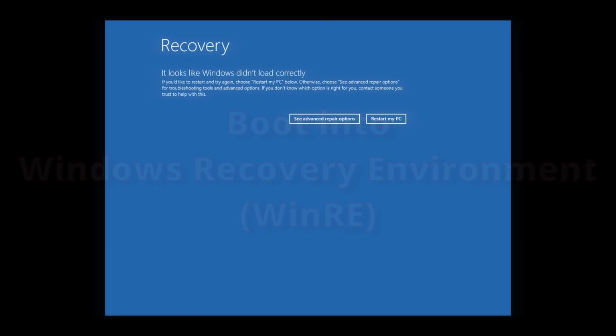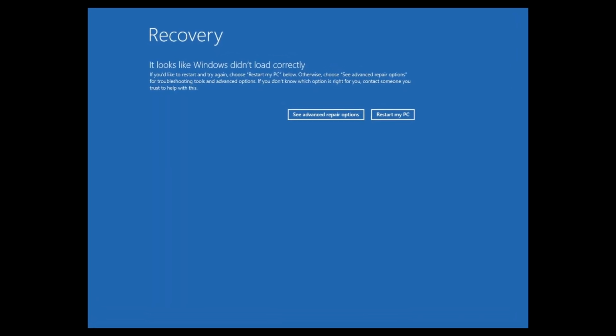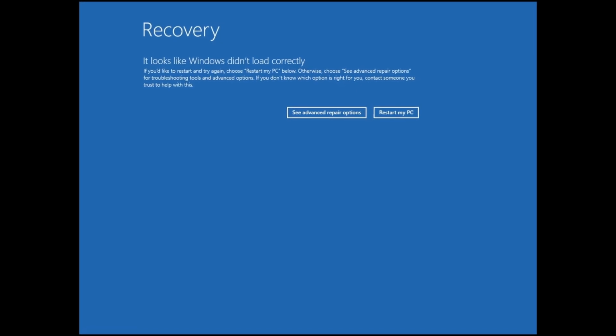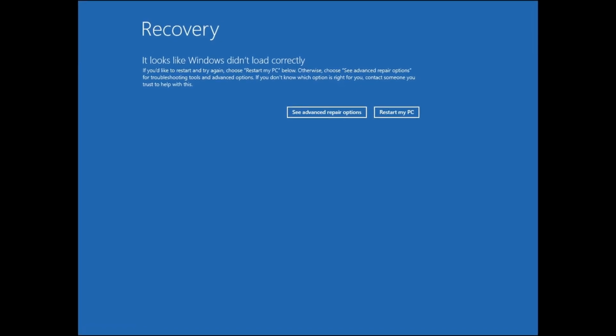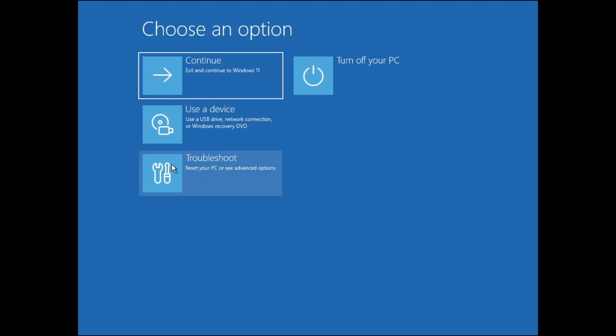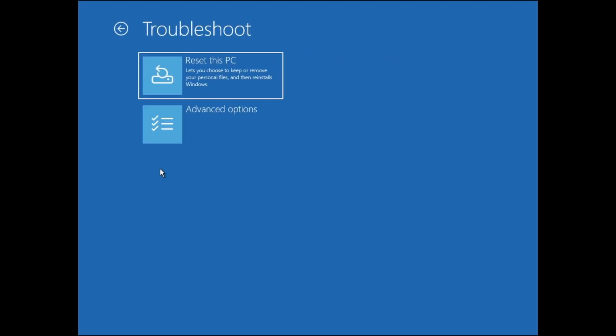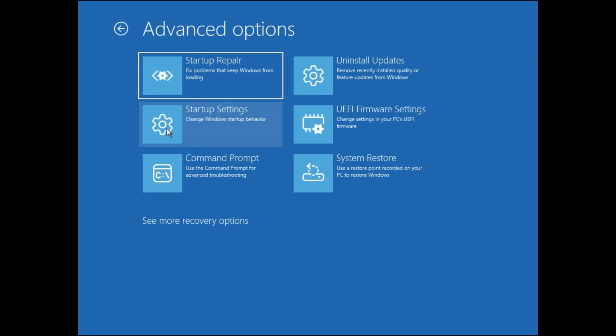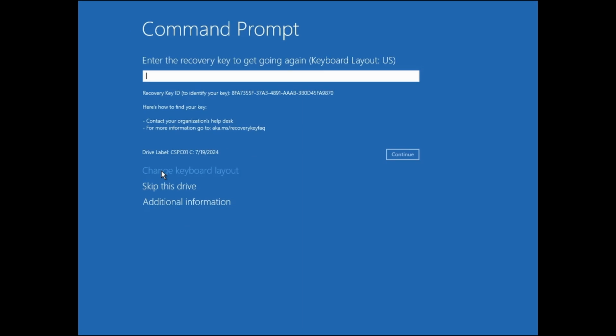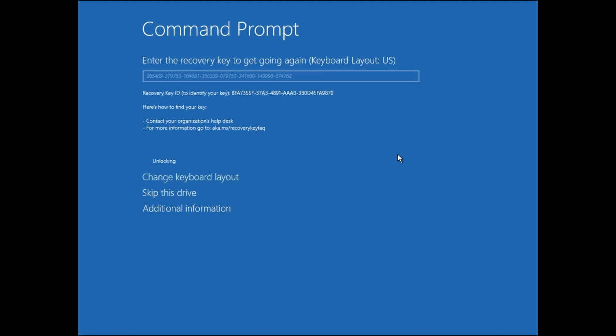The recommended procedure is to boot into the Windows recovery environment, WinRE. After about 3 subsequent unsuccessful boot attempts, the computer should automatically boot into WinRE. Click Troubleshoot, Advanced Options, and Command Prompt. If all is well, you should be presented with a screen to enter your BitLocker recovery password key.